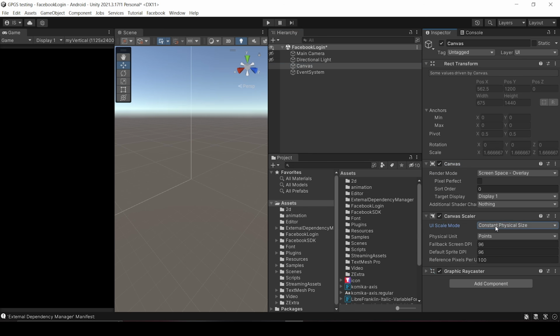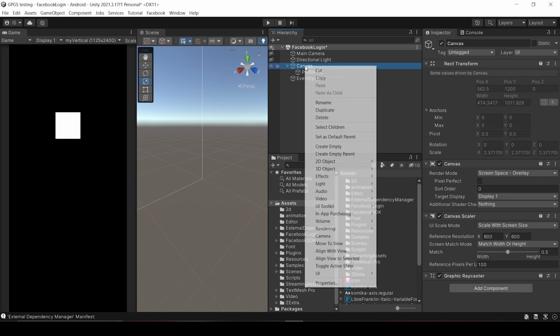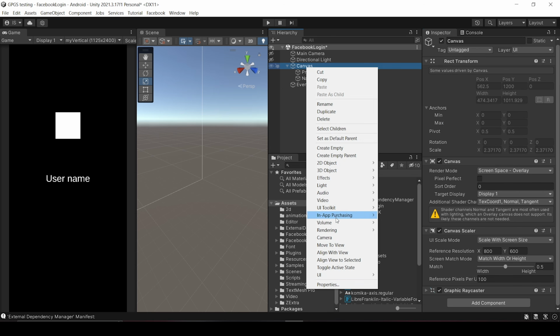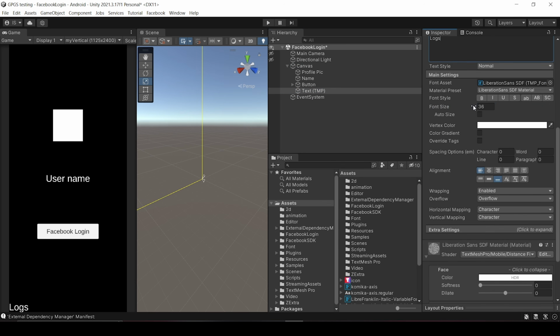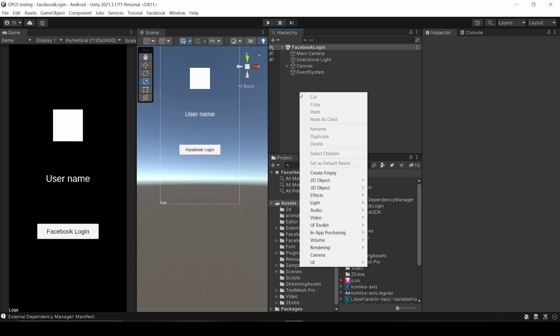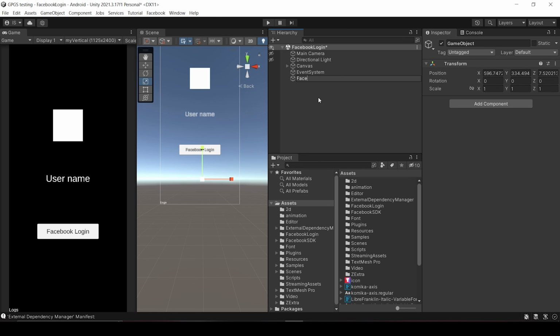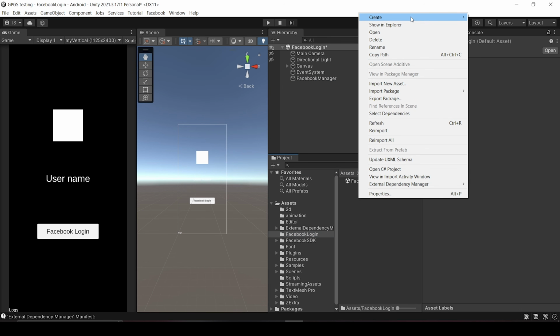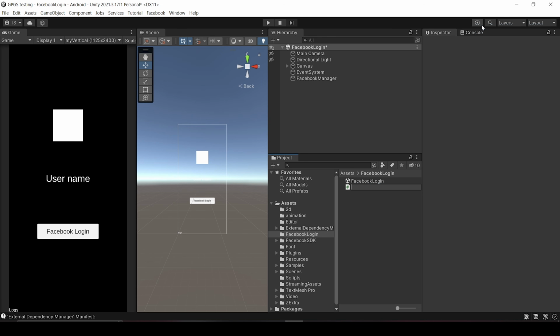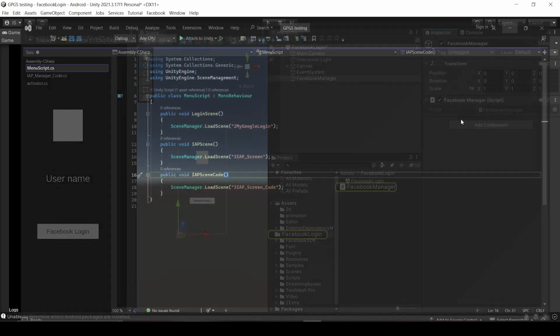Now let's create a UI, like an image to show the profile picture, and a text to show the player's name, and a button to log into our account. Now let's create a game object which will do all of this work and name it as Facebook Manager. And also let's create a script for this game object and attach our script to that object.